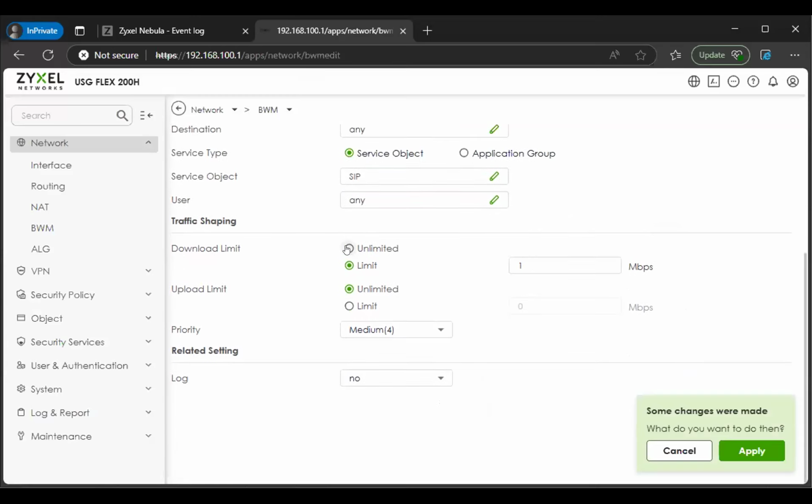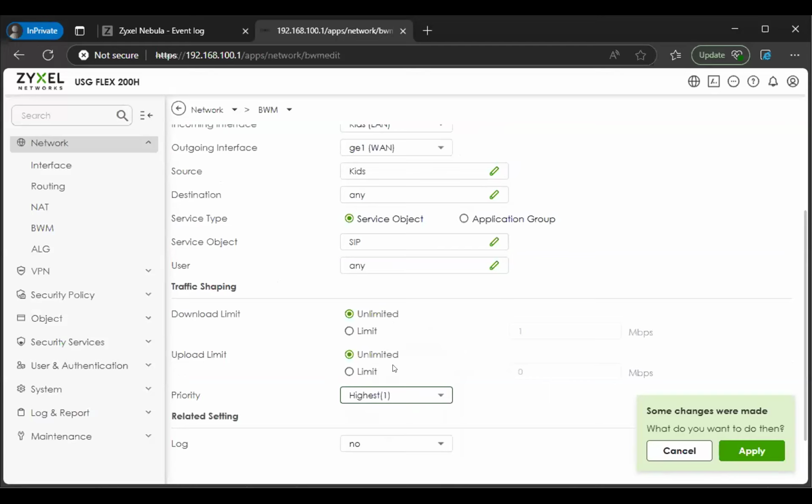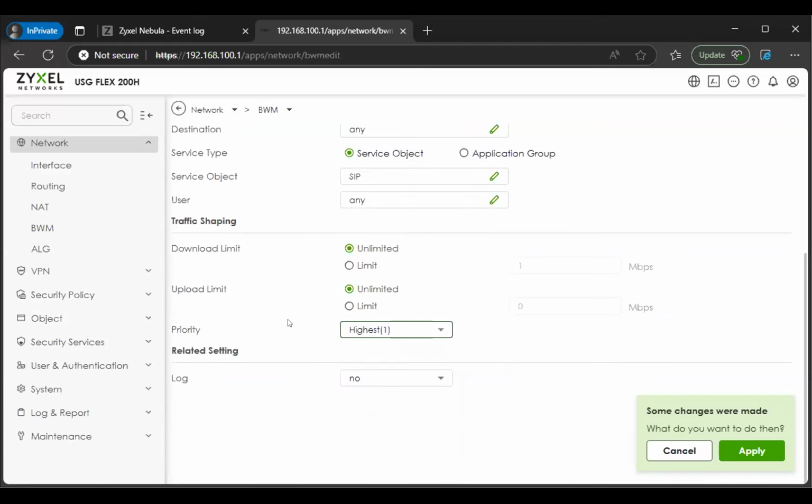Now what we can do is set it up to unlimited. However, now we can give it the highest priority. So we have real time and highest. Real time is going to give it the highest priority that we can set. Sorry, highest priority is going to be 1. Real time is going to be decided on at the moment. So put it as highest for number 1. And this is going to give your SIP traffic unlimited bandwidth, and it's going to have the highest amount of priority. And we can also set it to log.